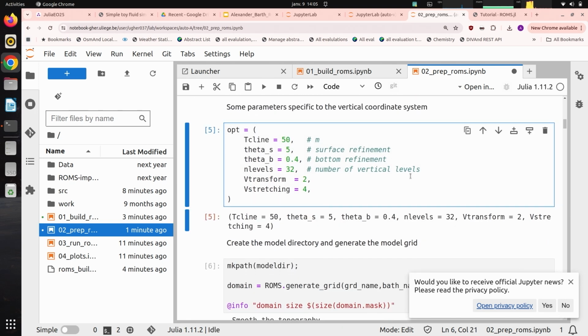And the next thing that we need to define is which kind of vertical transformation, which kind of vertical grid, vertical coordinate system that we want to use. There are several implemented. I think this is the default one, but you can also experiment with different ones. But it's quite important that once you change the vertical resolution, you have to update all the initial conditions and boundary conditions in order to match your new vertical coordinate system.